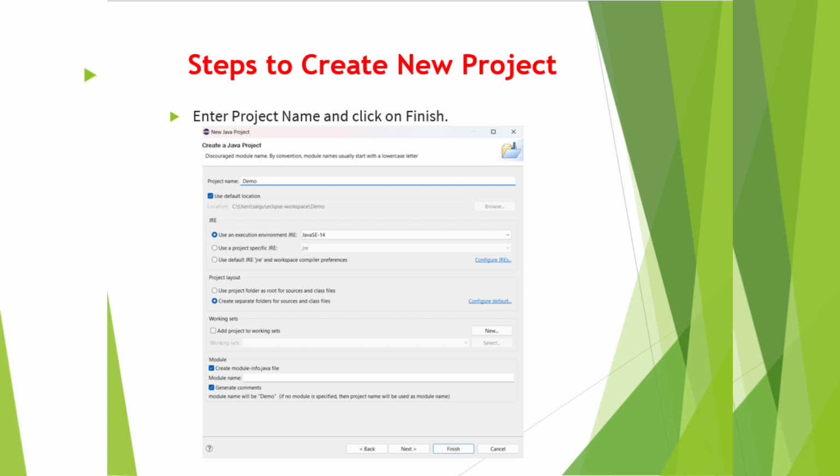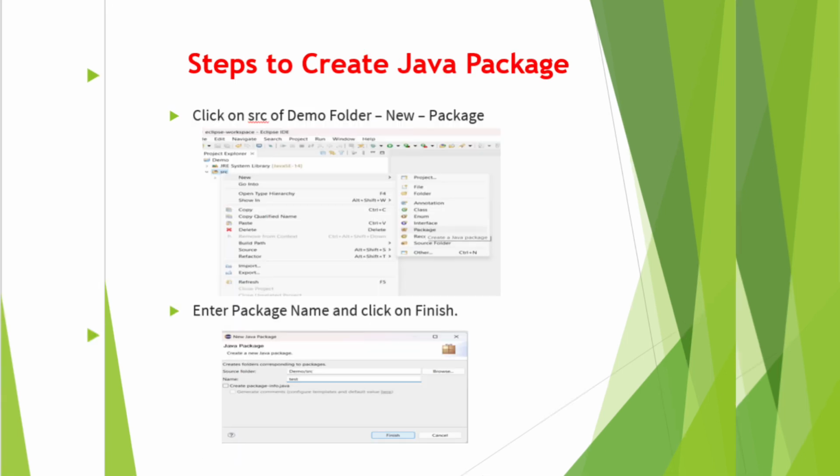I have given the demo name for the Java project. Inside that I have the src folder, which we call the source folder. So you have to click on that, then New, then Package. Click on Package and a new window will open. You have to enter the package name and then click on next. I have added test as the package name.